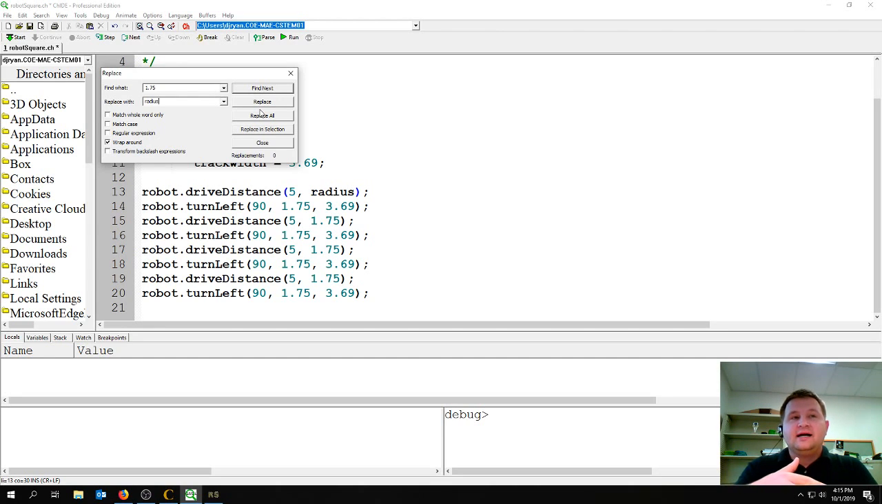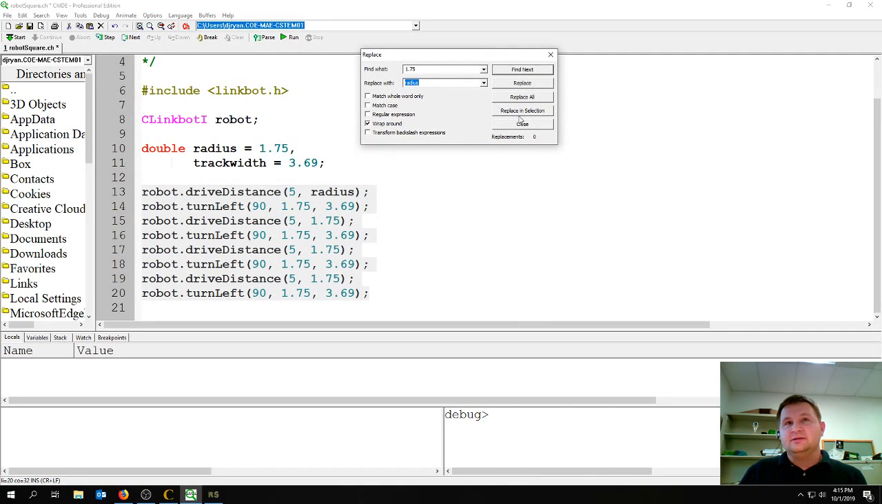I already know that everything in this code I want to replace, so I could click on replace all. In addition, if I only wanted to replace a small section of the code, I could select a section of the code and select replace in selection, and it will replace only the 1.75s in the selection. And actually, that would be the better option for me here, because my radius is set to 1.75, and if I did replace all, it will replace this radius as well. So I'm going to select here and choose replace in selection, and now I have radius across my code.